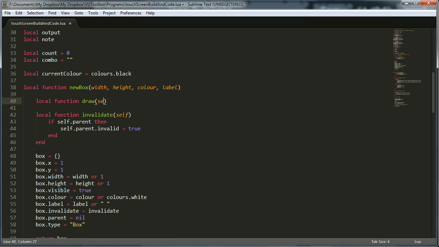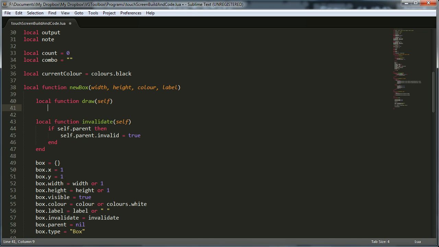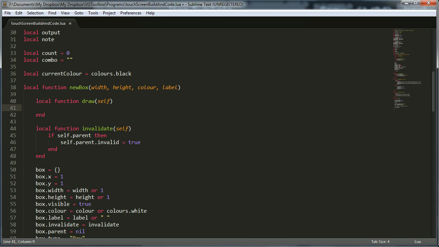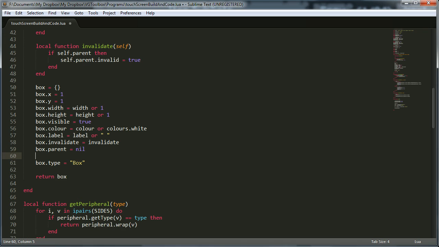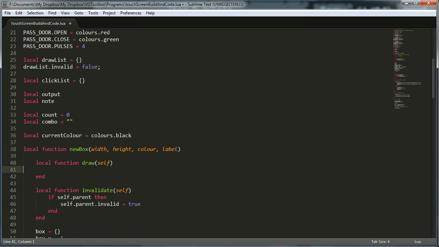And that'll need self as well. So that function. So let's do this as well. So box.draw equals draw. There we go. So again, we can run that through the Jim down at the bottom there.